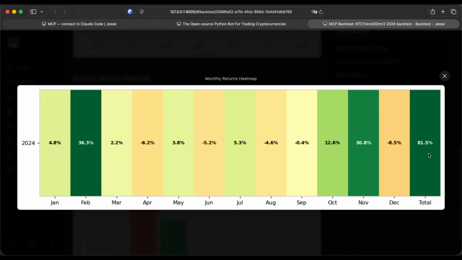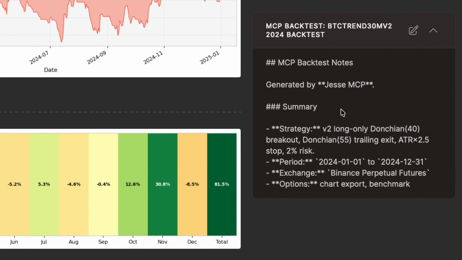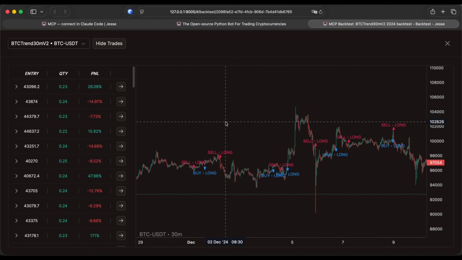As you can see, even though it is doing absolutely awesome in 3 months, in some other months it's actually negative, which is a typical thing with a trend following strategy. The agent is also writing some summaries of what the strategy's rules are about, what it is doing, and things like that. And if I want to, I can also click on this and view the interactive charts.